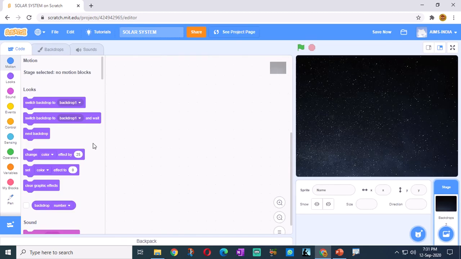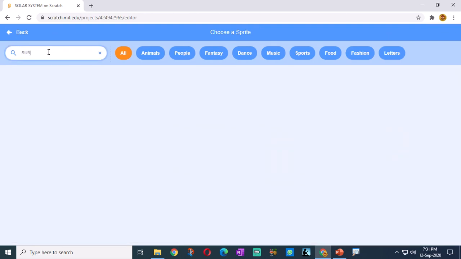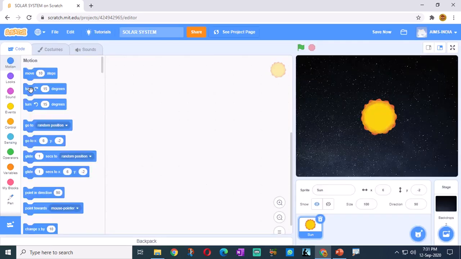You can take these stars. So this is the backdrop. So we have taken the backdrop. After taking the backdrop, now we need a sprite, means object. You have to come here, choose a sprite, click on the search symbol. In the search box, type sun. You can take this sun. Okay, so you have taken the sun.